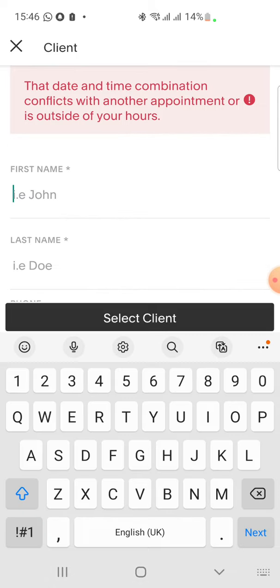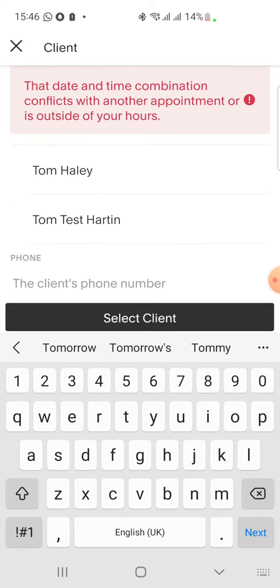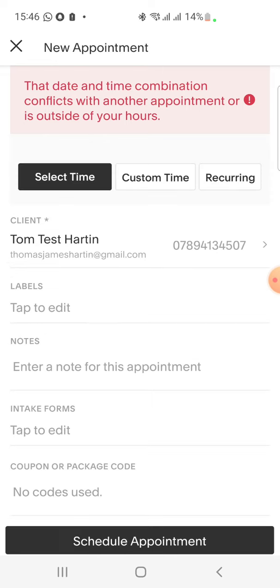Then you're going to go and select your client. Now I've made a test account, so I will click my own there, Tom test account there. You'll then see your client details there, and that's where the confirmation will get emailed to, is that email address.